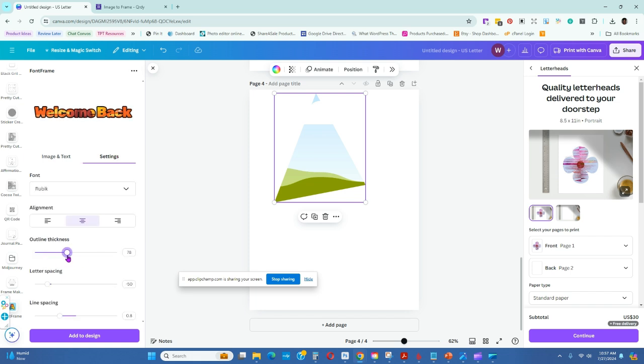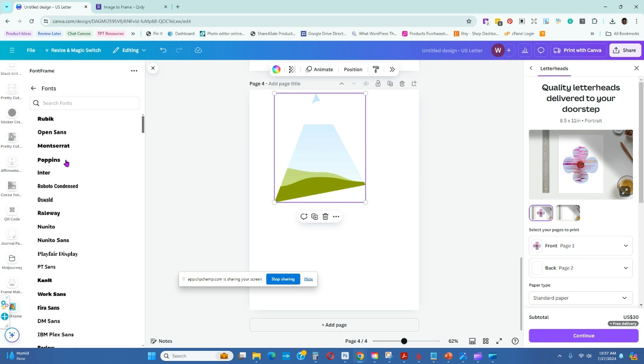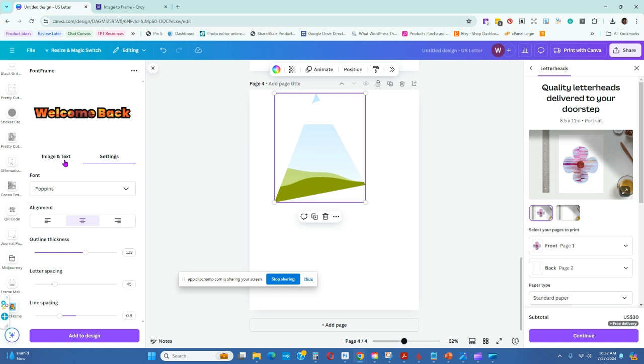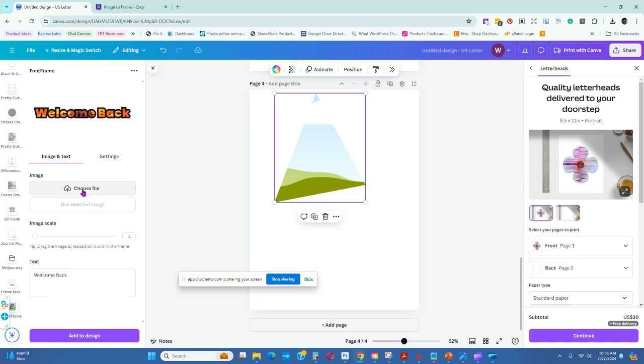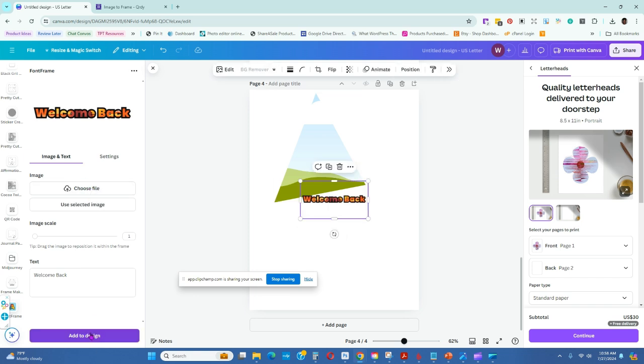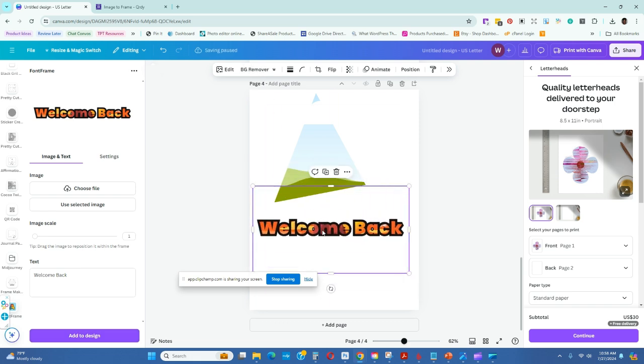You can change the thickness. You can make your letters spaced out more. You can change what font it is that you use. And then if you have a specific image that you want to use, like if it's a picture of a family member or specific digital paper, you can use that. And then once you've done that, you just add it to your design. And that is a frame there.